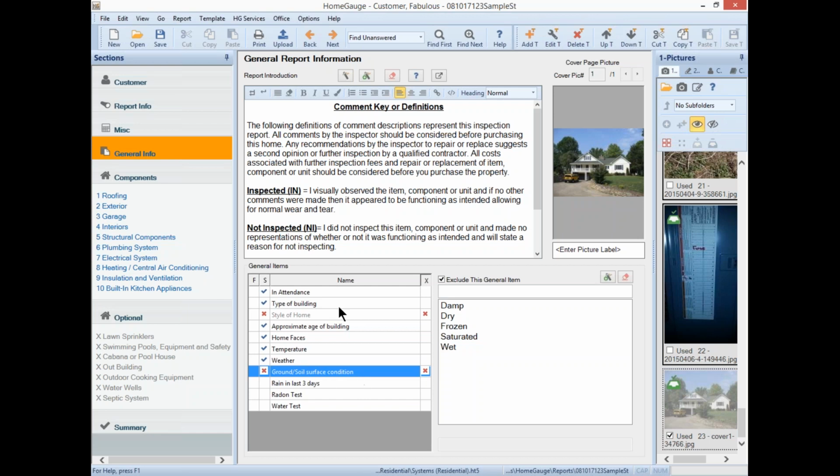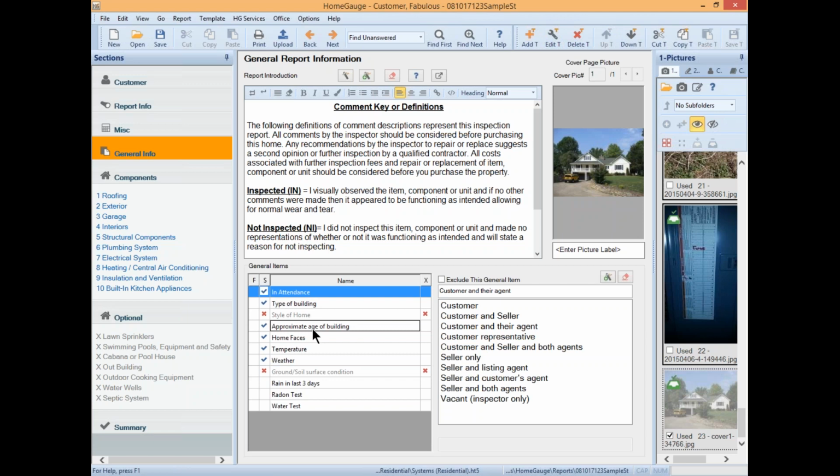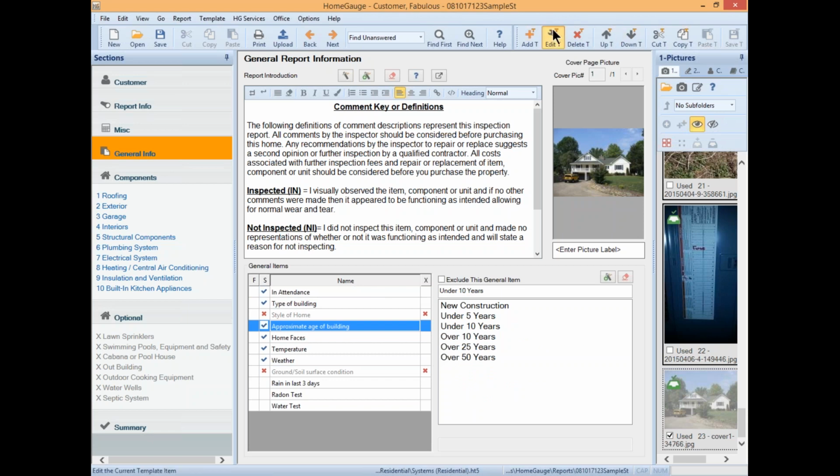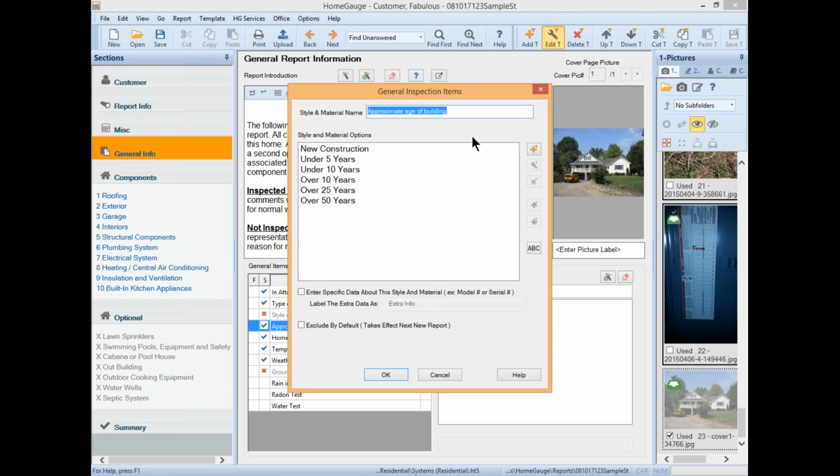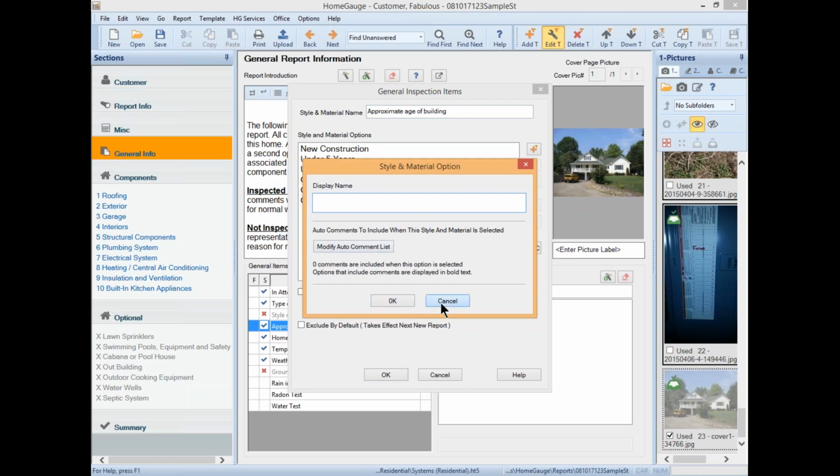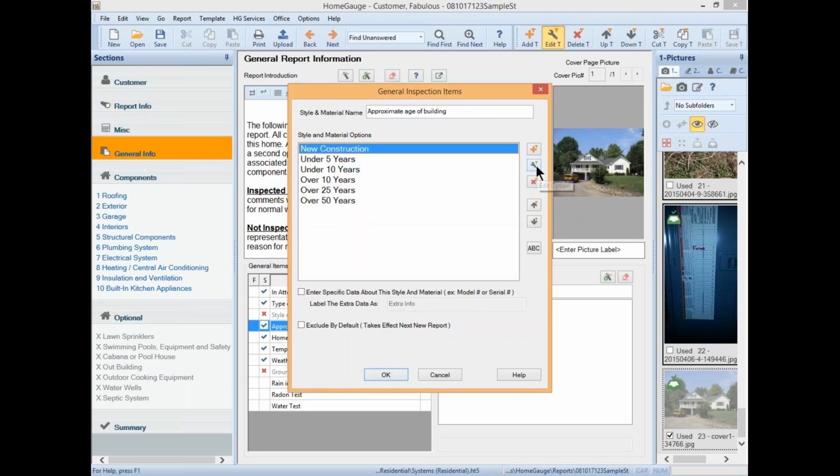If you wanted to control that stuff, as well as the options that you have here on the right-hand side to choose from, that's your Edit T button at the very top of the software. You click on whatever it is you want to change, hit Edit T up top, and you'll get a window that allows you to edit a lot of things. So here's my style and material name. Here are my options. If I wanted to add another option, I could hit +T. It'll let me do that. If I wanted to edit what's in here, I've got a wrench for that too. I can delete things. I can move stuff up and down on the list.